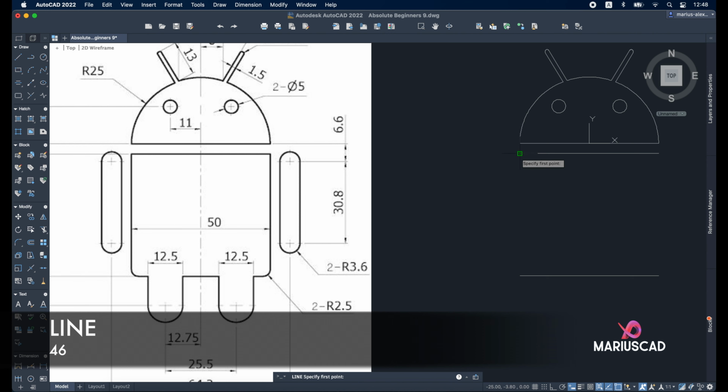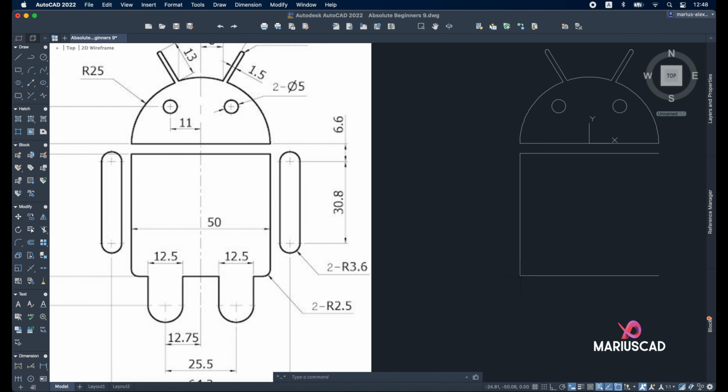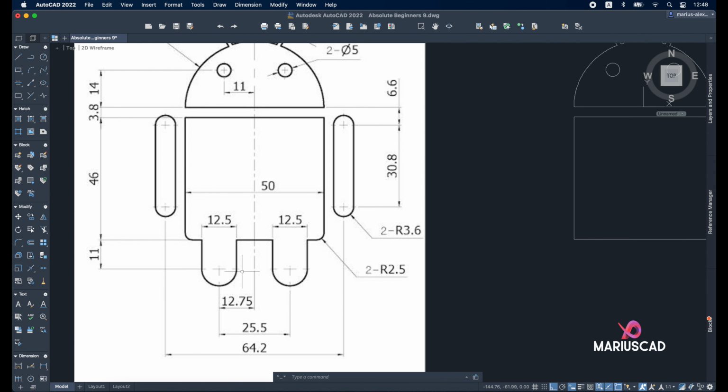So a line here, starting from here, and you can put it here, or you can write 46 units. And now let's focus on one leg. So to have this middle or the center of the circle, we'll construct from here a rectangle with the dimensions 12.75 and in this part 11.